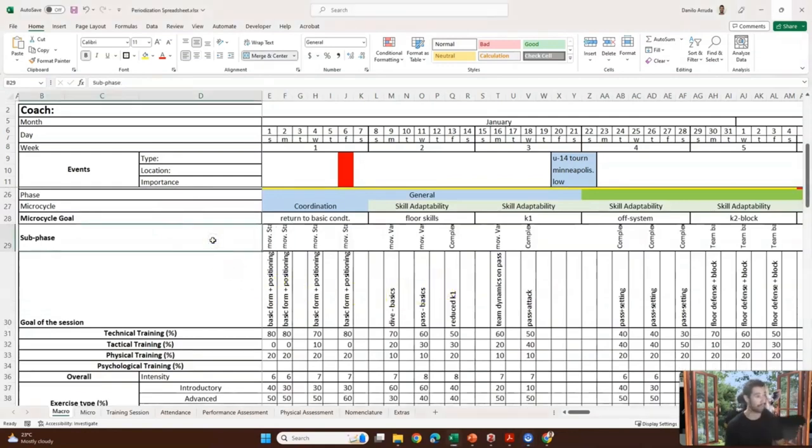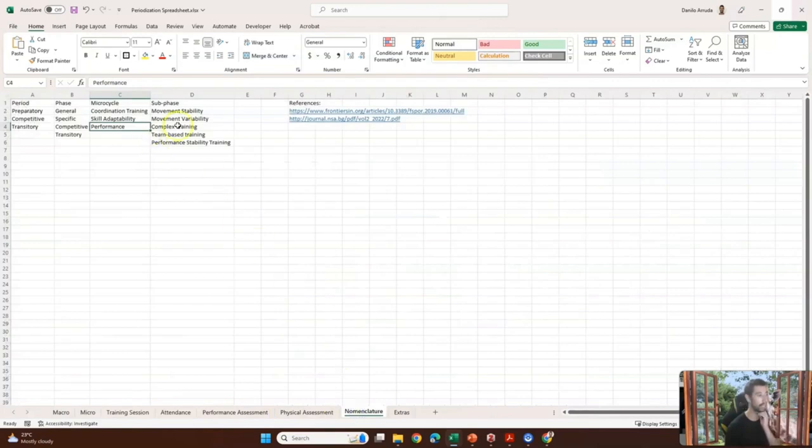And so those subphases here, they are just a subphase from the microcycles. If you go to the nomenclature again, we have 5 different subphases. Those are related to the complexity of the drills, of the exercises, and also to the task representativeness. An exercise could be very low representative, meaning that it's very different from the real game, or it could be really similar to the real game. Those exercises would be of high representativeness.